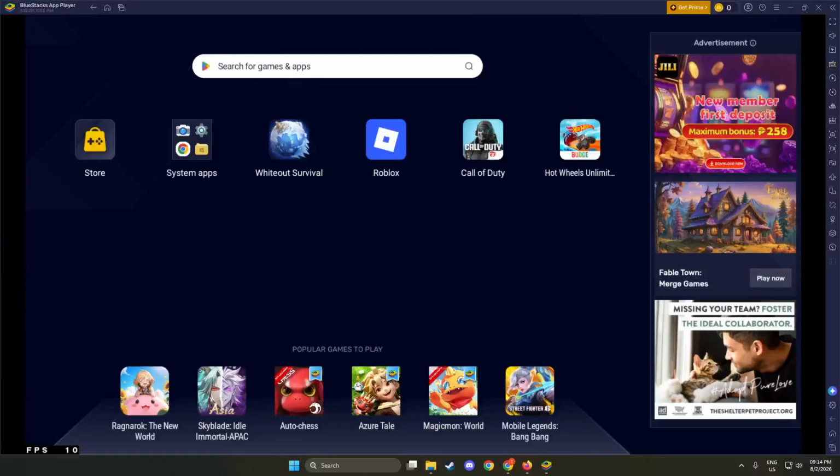In today's video, I'm going to teach you how to change settings in BlueStacks. We will walk through the main settings so your apps run the way you want.